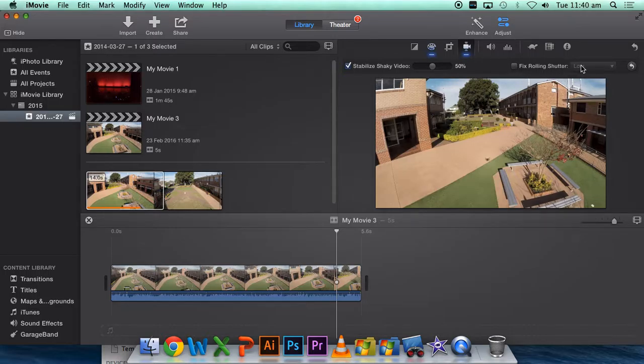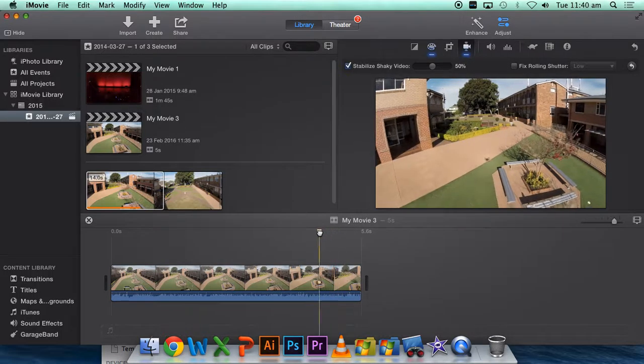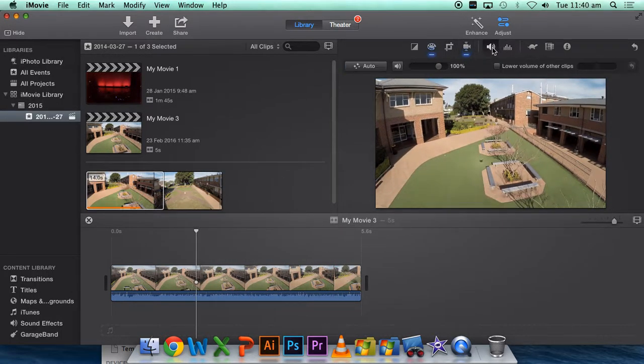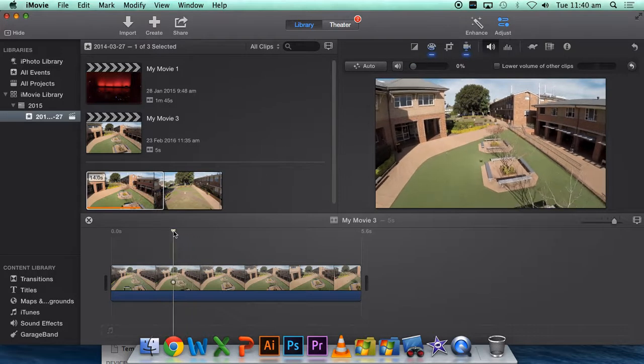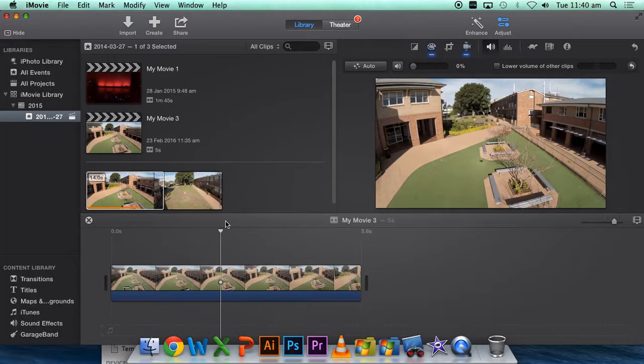Rolling shutter is what you get if you've got a GoPro. This looks okay to me, so I'm not going to bother fixing the rolling shutter. Here we've got audio. For this particular video, this has got the sound of the quadcopter playing in the background, so I would want to turn that down. So that's now silenced that video, and I can put other clips in behind.